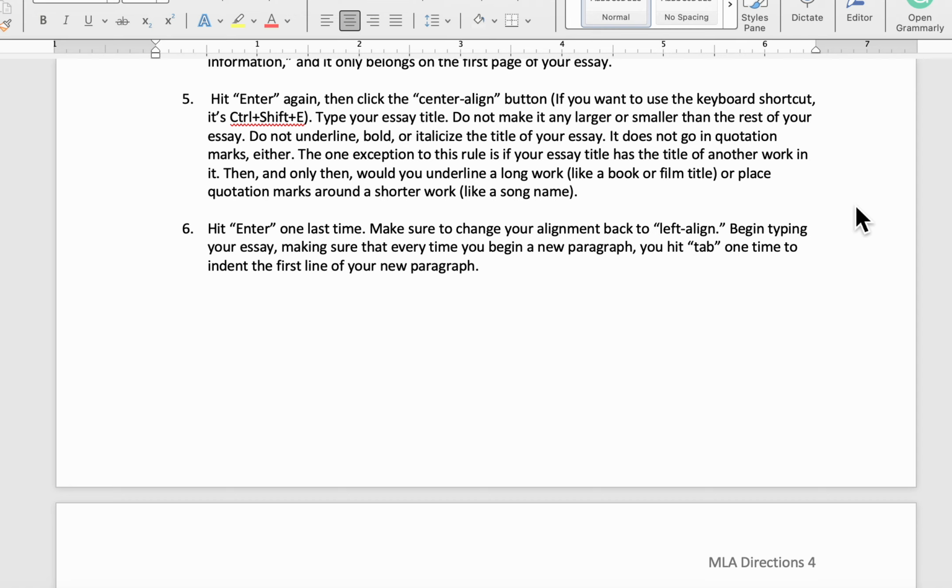Then type the essay title. Do not make it any larger or smaller than the rest of the essay. Do not underline it. Do not put it in bold. Do not italicize it. Just have a clear descriptive title that is specific to your essay.